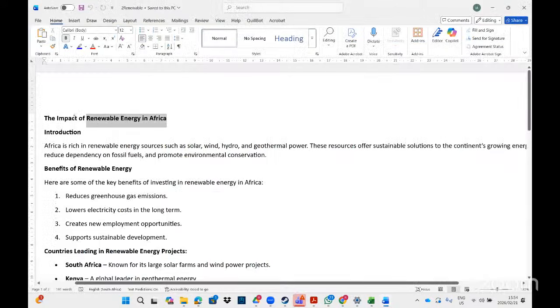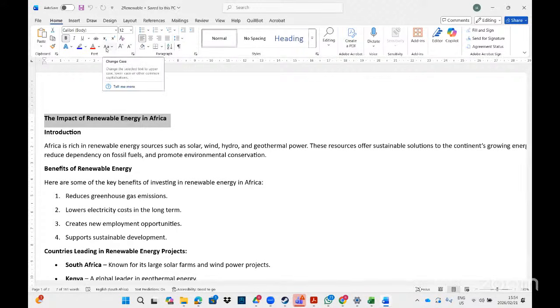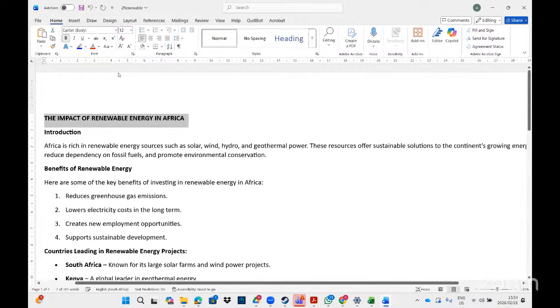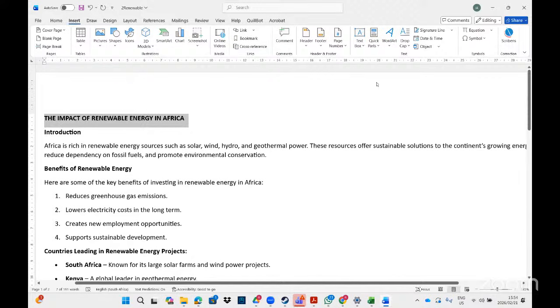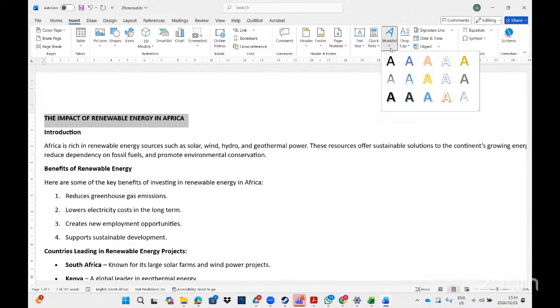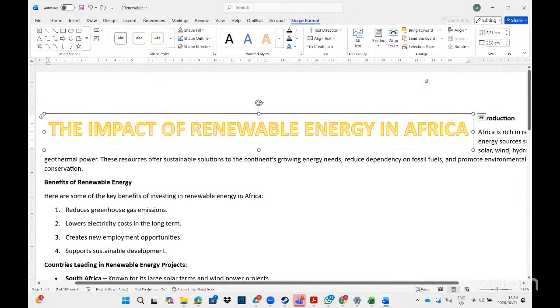We are going to change this heading to uppercase. You select it, and then you'll find change case, which is capital A, small a, under the font group. Then you see uppercase. Then the WordArt, you'll find WordArt also under insert. Then you see WordArt. Or if you don't know where to find it, again, you can search WordArt, but it needs to be selected. Then you can choose any WordArt style.